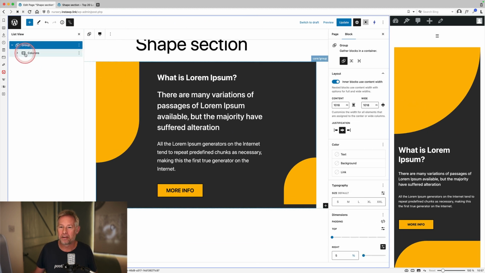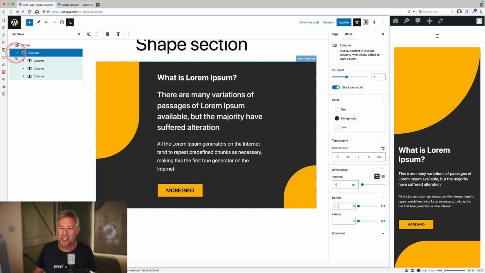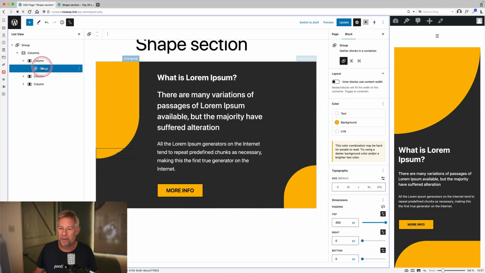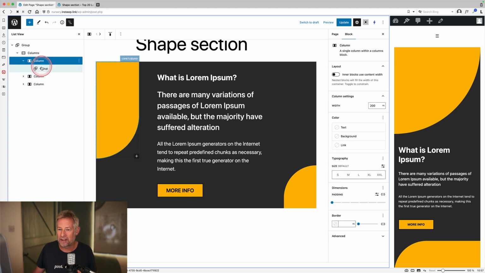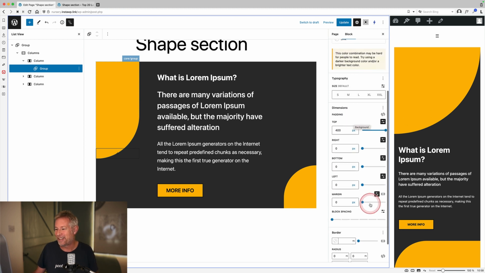Essentially, we've got a group block at the top level. Then we have a columns block. That columns block has a background color applied to it. But the secret sauce here is within each column, we have some stuff. We've actually got this first column has this group block, which has a background color applied to it. But this is where it gets really cute.